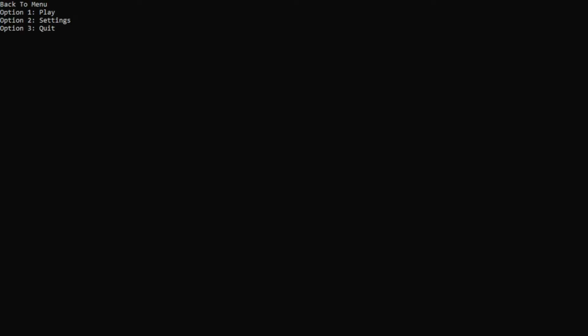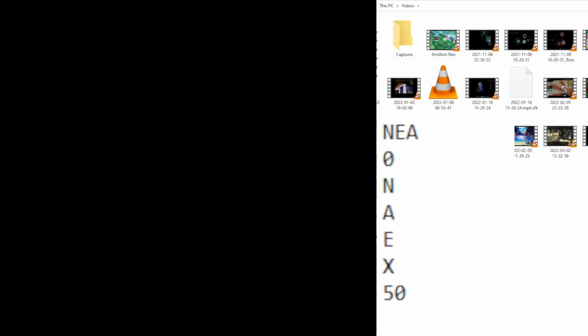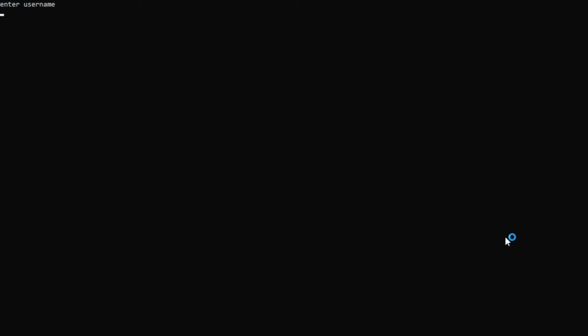I'll go back: play, settings and quit. If you input quit, it closes the program. If I input my username again, it loads immediately in. If I go to settings, and I go delete save, it just wipes out the save. So I've shown you all the settings and what quit does.